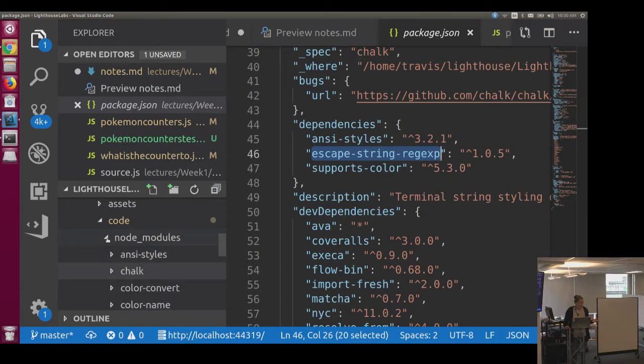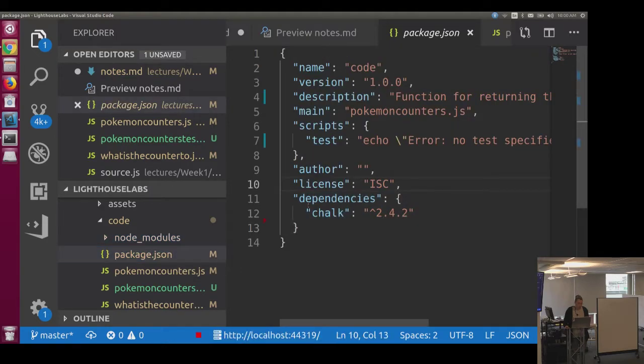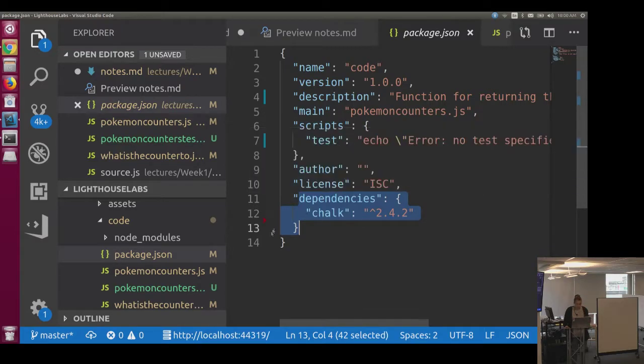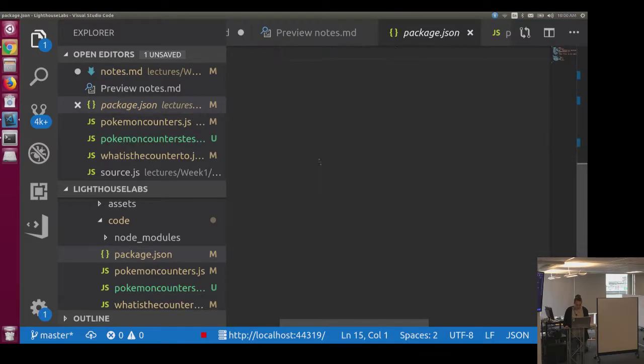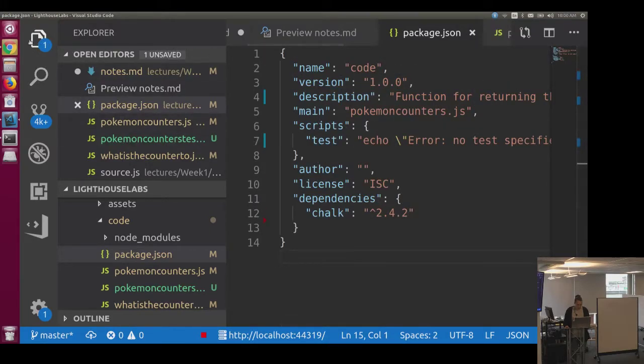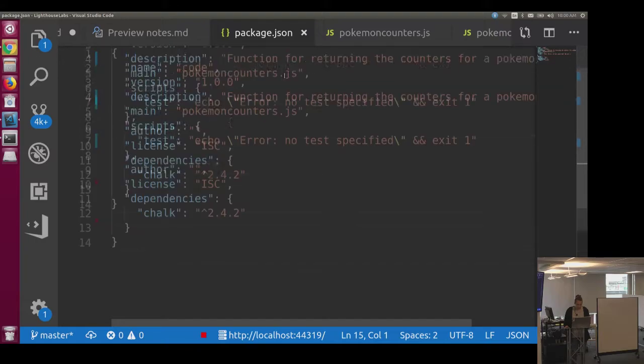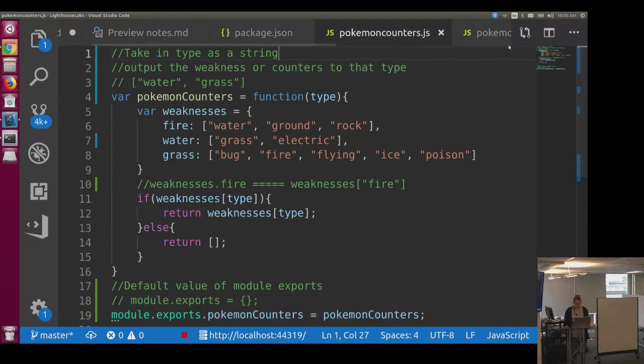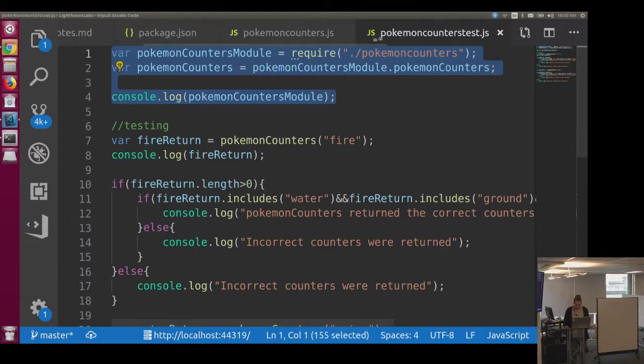We don't really have to concern ourselves with what is in node modules, as long as we know that we have the correct dependencies in our package.json. Npm does all the heavy lifting for us on that side of things. So now that we have chalk as a dependency and it's downloaded in our node modules folder, we can use the module in any of our files.